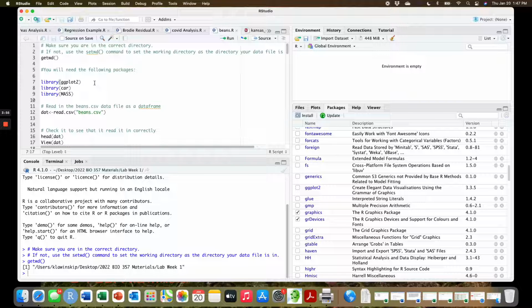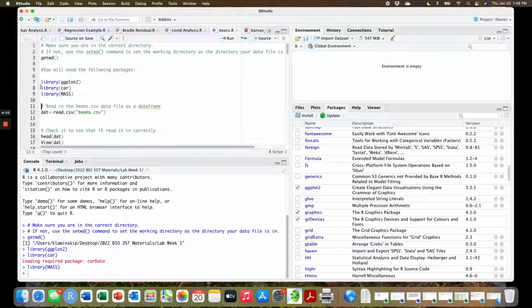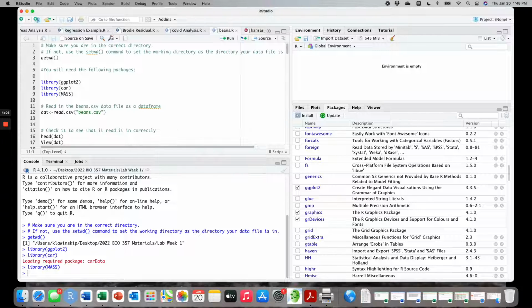Once you've verified that R is running from the directory where your data are found, you can then load the libraries. If you don't have these installed, you should have gotten a message up here at the top somewhere that says something along the lines of, this script requires these packages, do you want to install them? Just go ahead and click install, and that will install all of those, and then you can run the library command and it will load those. As you load those, you will see that ggplot2 over here was unchecked. Now it's checked because you told it to load the package ggplot2.